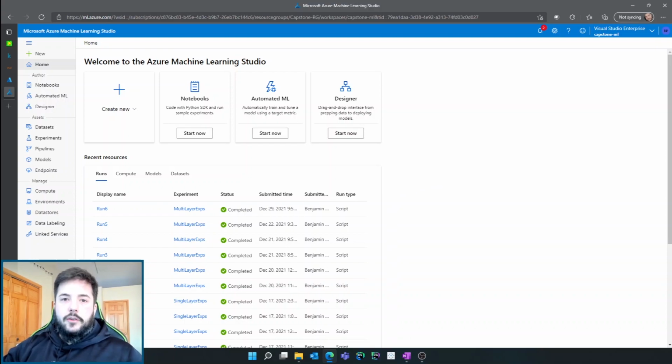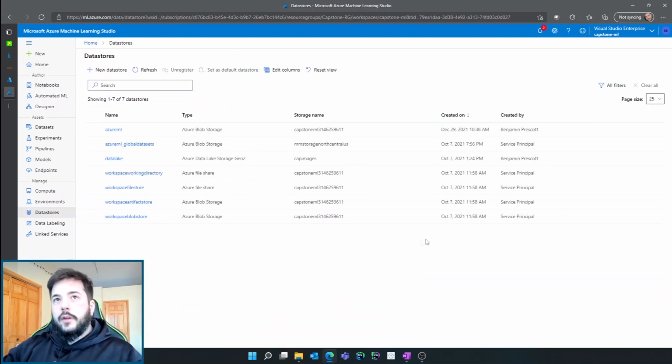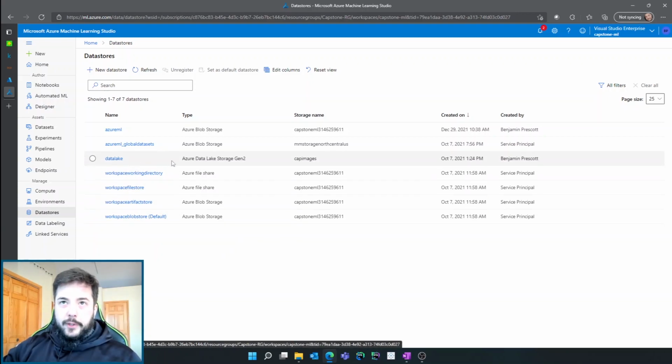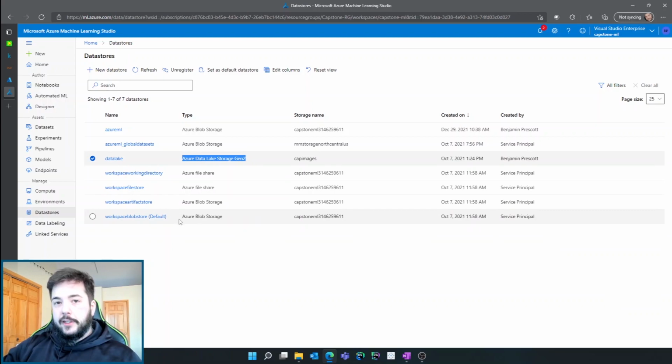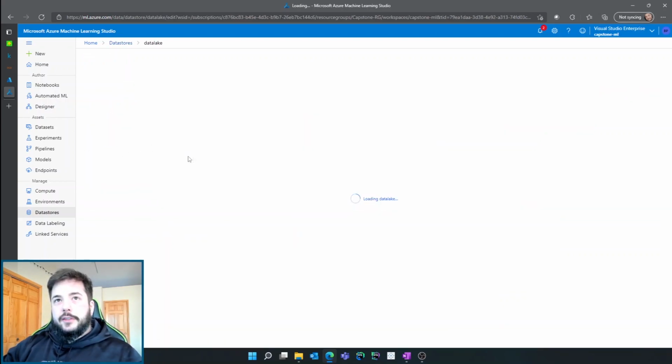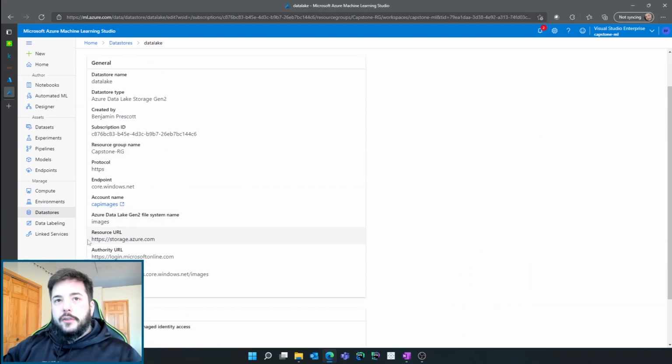All right, so let's take a look at data stores. For data stores, there's a lot in here that we have added, at least in my workspace. The only one that we're going to pay attention to is the one that's labeled Azure Data Lake Storage Generation 2 or Gen 2. If I click on this, you can see a couple different things here. You can see the URL for this. So this is my actual Azure Storage account URL.